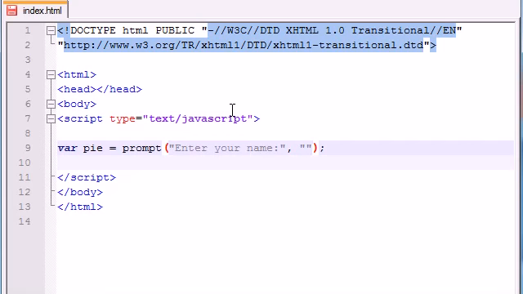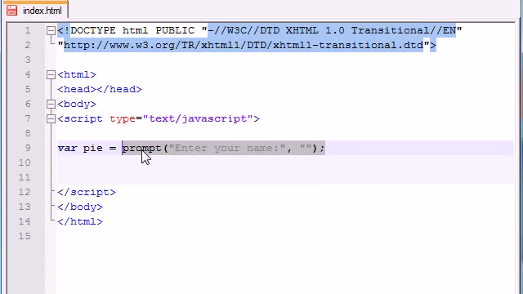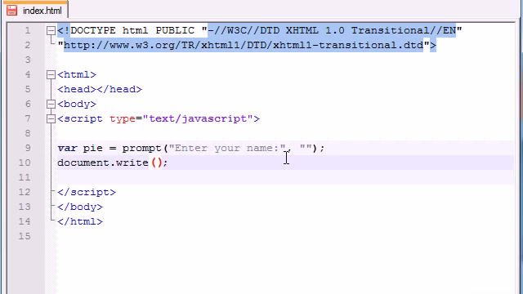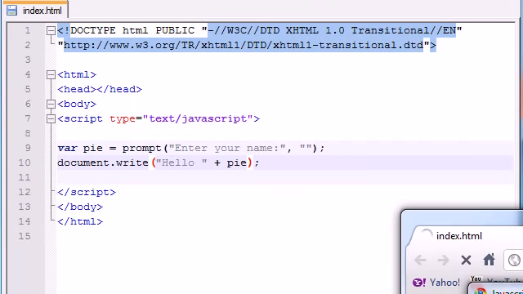And the second parameter is what appears in the text box by default. Now we don't want anything to appear in the text box by default, so we're just going to leave this blank, but you need to put those empty double quotation marks. So now whatever they enter in this text box or the prompt box that pops up, it's going to be stored in the variable pi. So now what we can do is we can print out that variable, using how we already know, document write. So document.write, and we'll write like hello and then just write the name pi. So let's go ahead and save this and see what the heck I'm talking about.